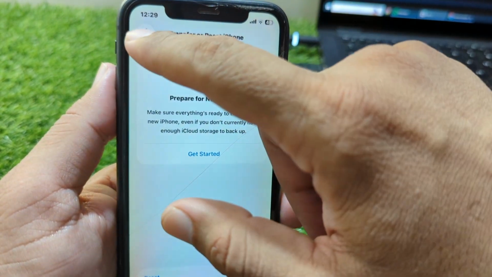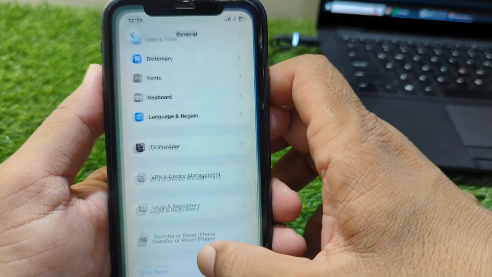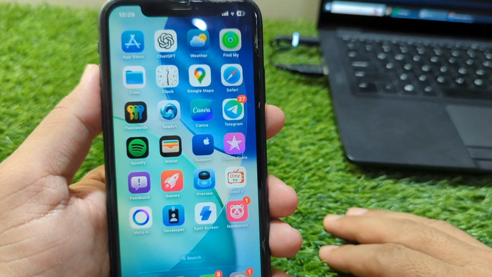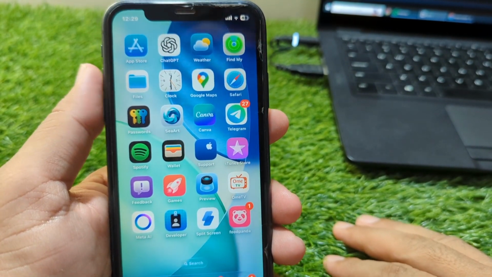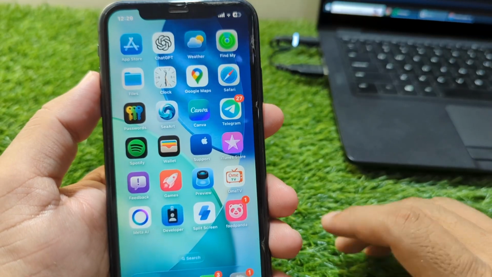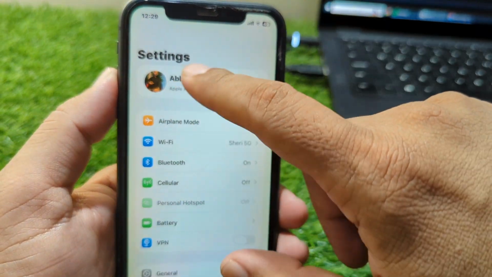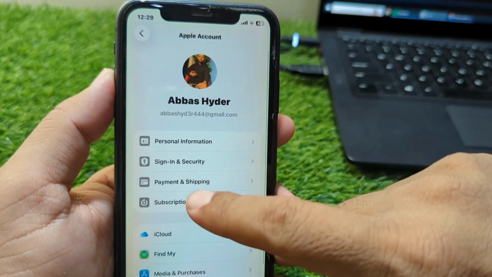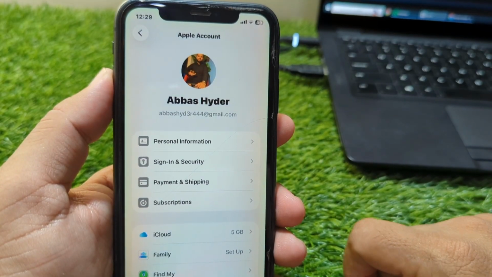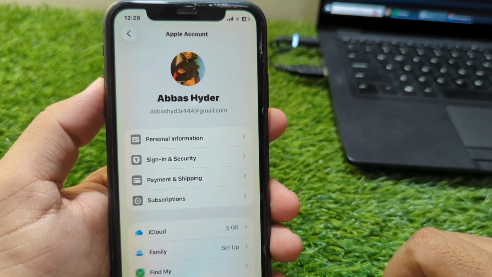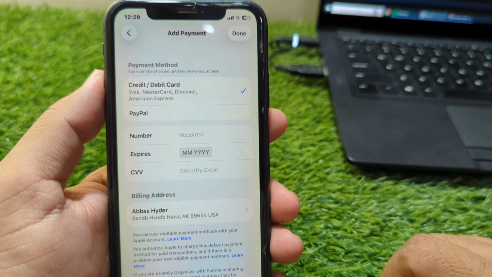So guys, do this and check, and if the problem is still there then you have to simply go back and now you have to simply restart your device for one time as well. So guys, simply restart your device and then go to settings and then go to your profile and then go to payment and shipping, and from here you can easily add your payment method from here.